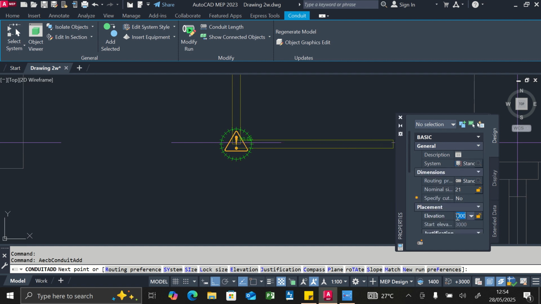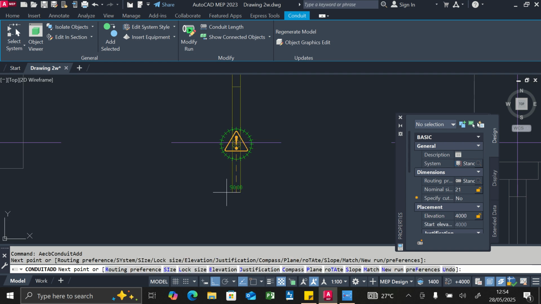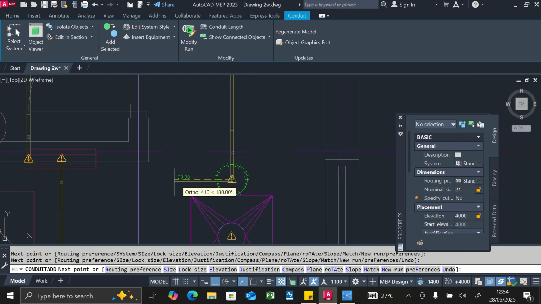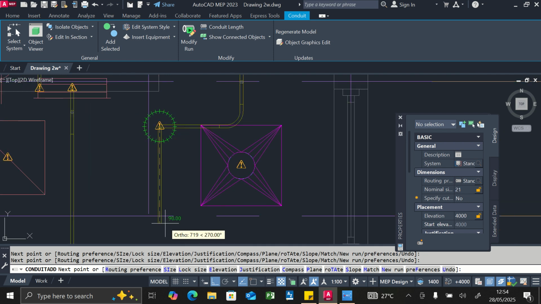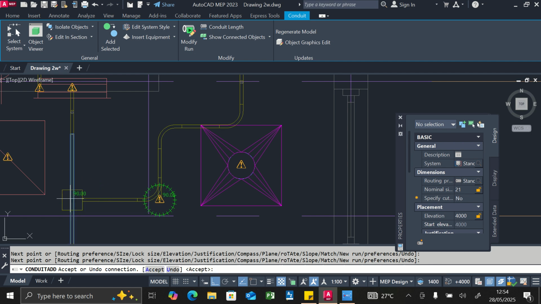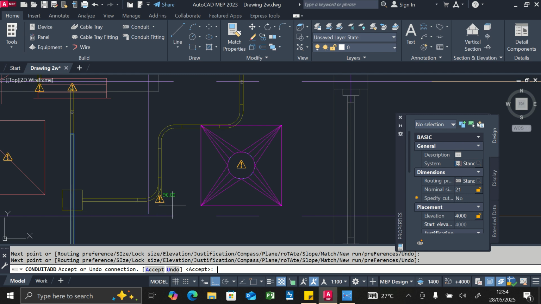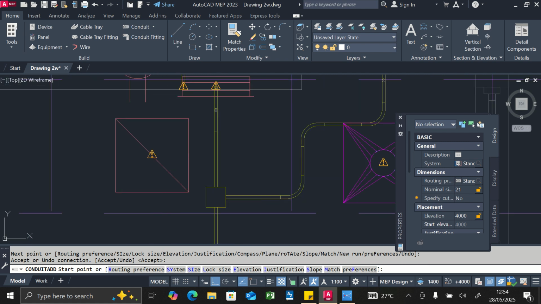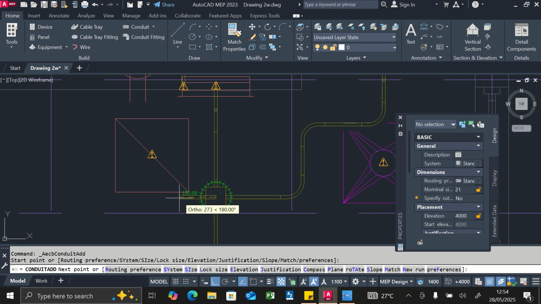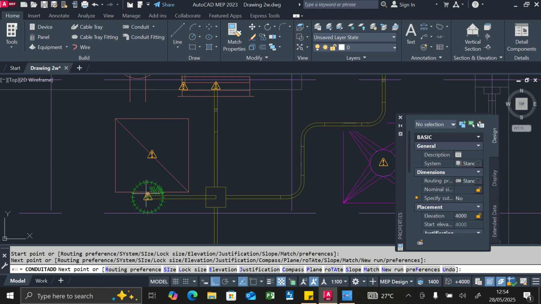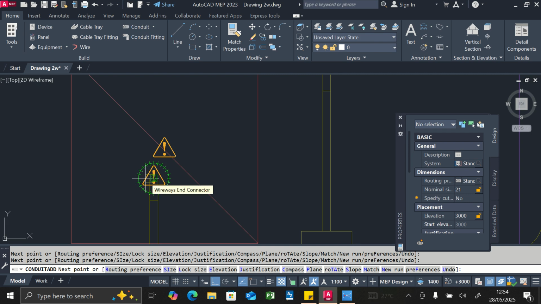So let's change it to 4 meters. So that 4 meters continues like that, like that, like that, and we have it here. Enter. So we are good. So from this particular point, let's create a conduit again. Conduit. So let's perfect. Okay. So let's change the elevation to 3 meters. 3 meters and take it in, and we are good.